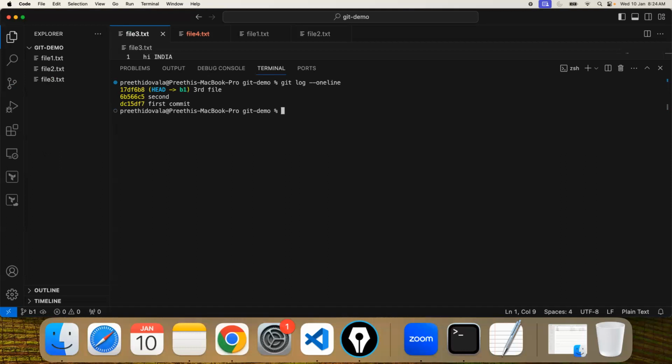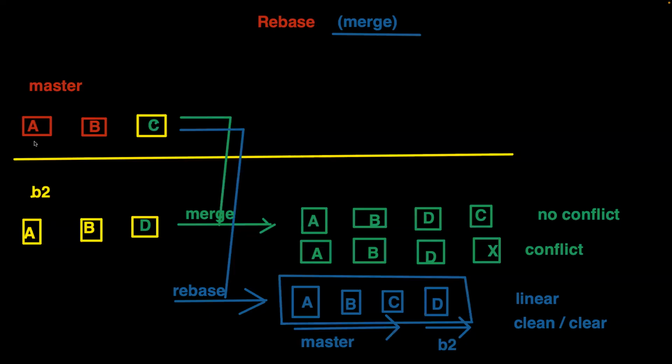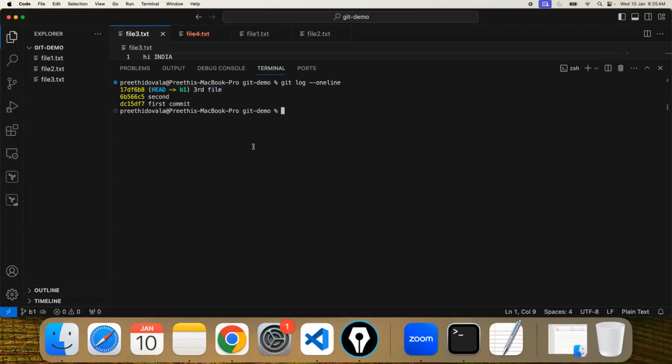Is this third commit, third file available on B2? No. All right, imagine this is like your commit C. Okay, refer to this diagram. This is like your commit C. It is not there on B2. Okay, first let's go to B2. B2 is having D also, so let's go to B2 and make some commit D.